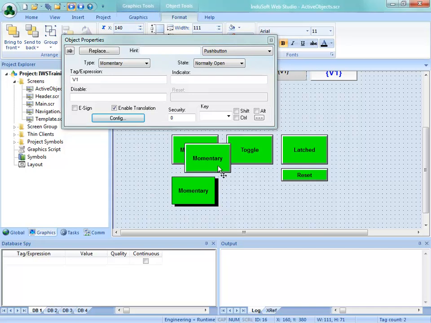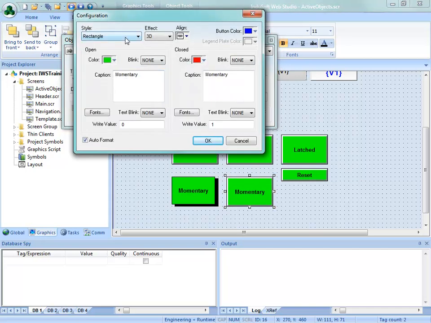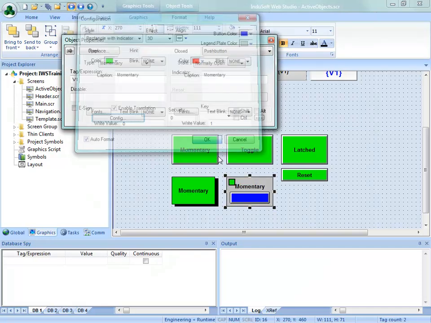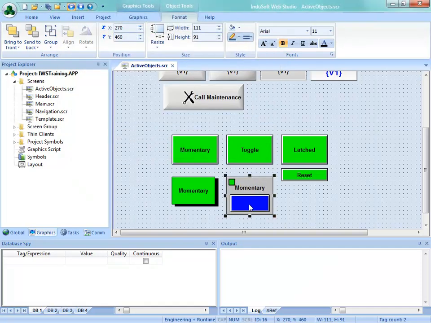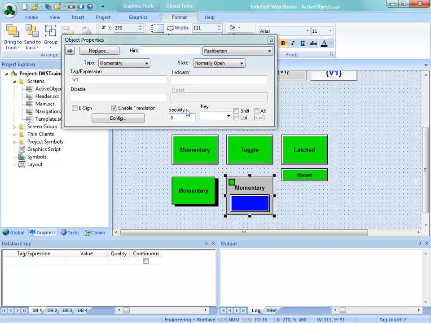Let's then copy this button one more time here, go back into the configuration. Another alternative is the rectangle with indicator. And now what we get is the use of these colors up here and the LED itself versus the button. The indicator drives that LED.